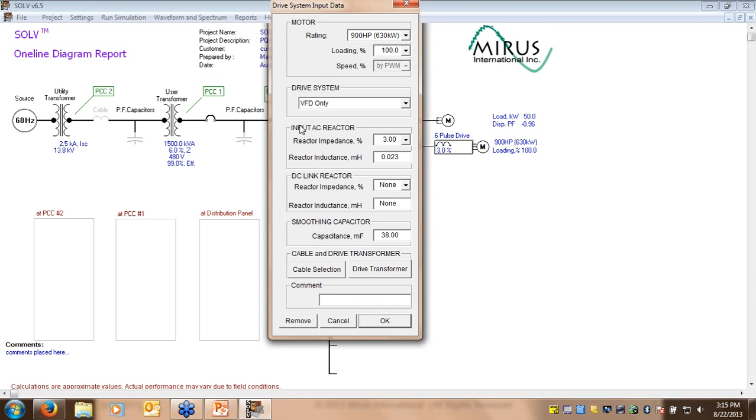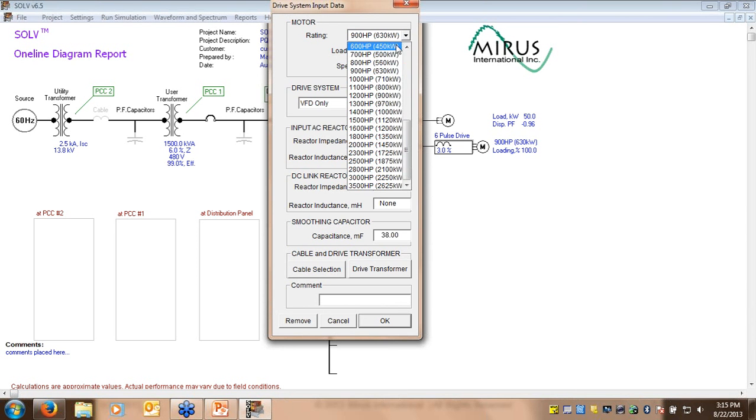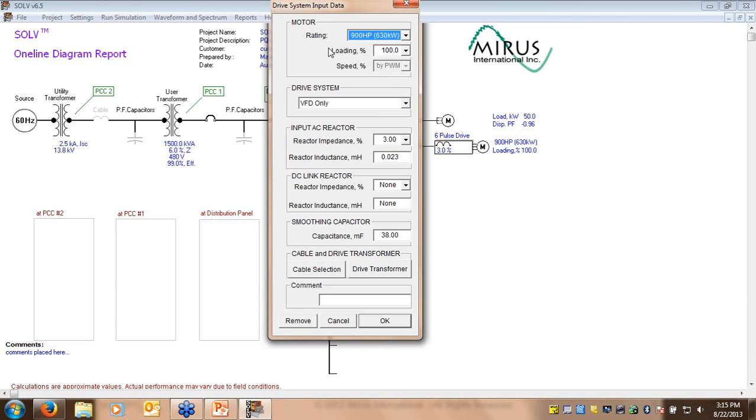Information can be entered in any order. So let's start by selecting the motor rating in horsepower or kilowatts. In this example, I'm using a 900 horsepower motor. Next, let's select the desired load level. Normally, simulations will be done at full load, since that will result in the highest level of harmonic voltage distortion, but any other value for load level can be entered if required. So I am leaving it at 100%.